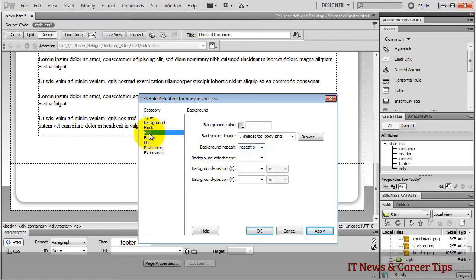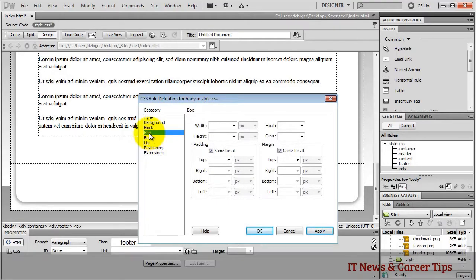Okay, I go to box, and I have a 15 pixel margin on my body tag. It's basically there by default. In CSS, everything has a default value, but I can change it. I just change my top margin to 0, so I'm not gonna have that 15 pixel margin above my header image.